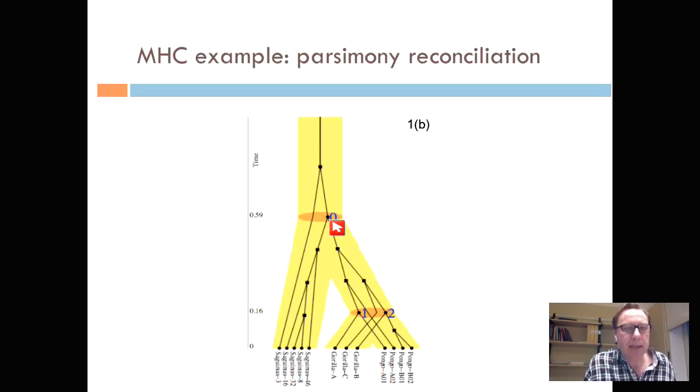Actually, if we add data, the MPR will tell us that this vertex called 0 here is a duplication. But when we limit the data to what we see here, MPR actually claims that this vertex is a speciation. So MPR is inconsistent here, depending on what data we give it.